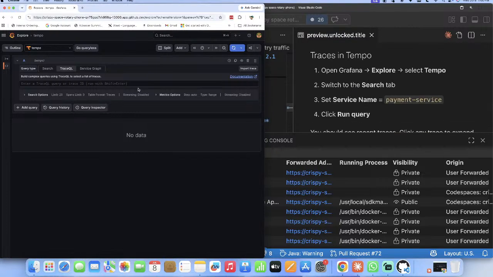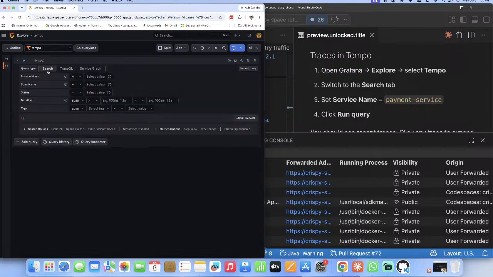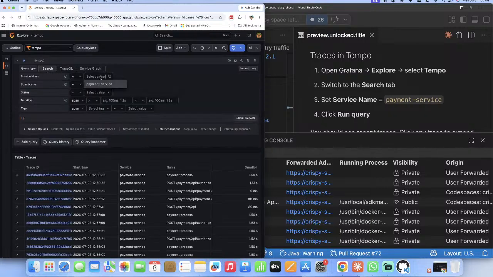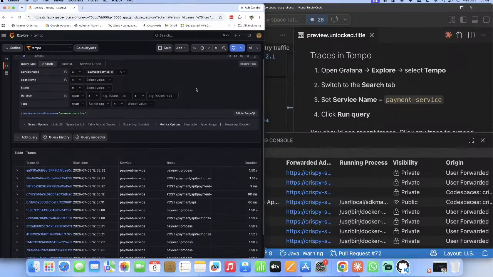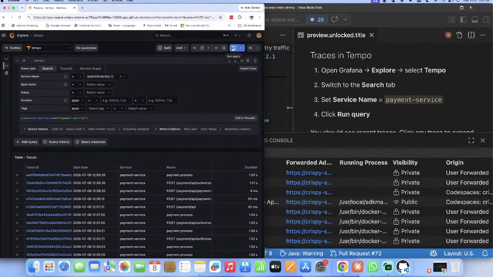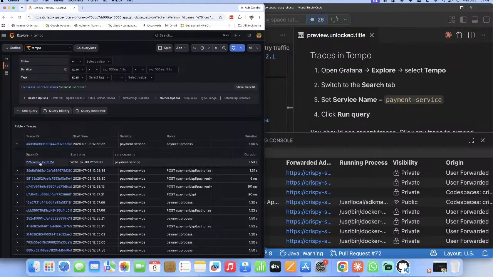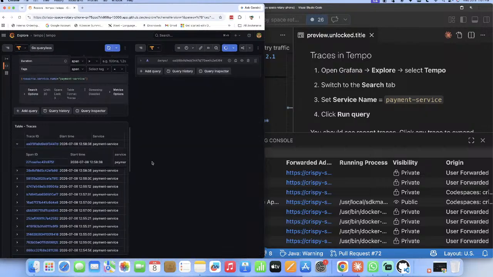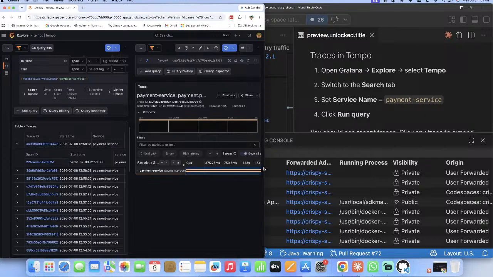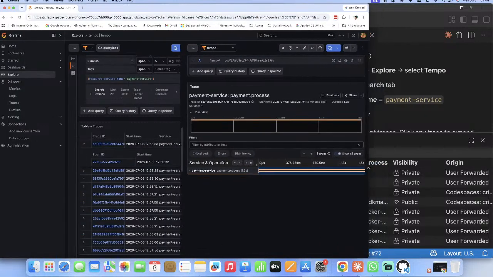To view it, we go to Tempo, and then we have to search with the service name. The service name is payment service, which is already coming up. This is the run query button, and when I run this query, it will show me all the traces, which are already loaded here. You can see that these are the commands which we ran. This is the telemetry data which is appearing.